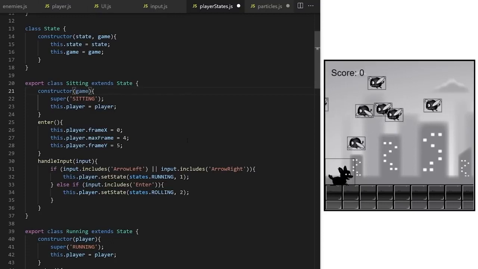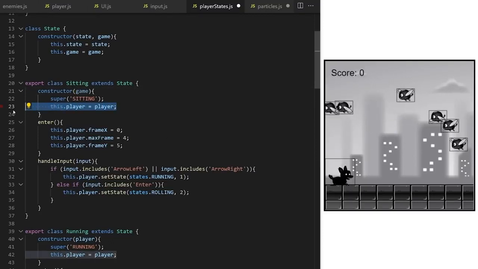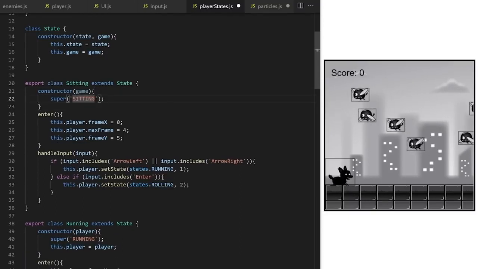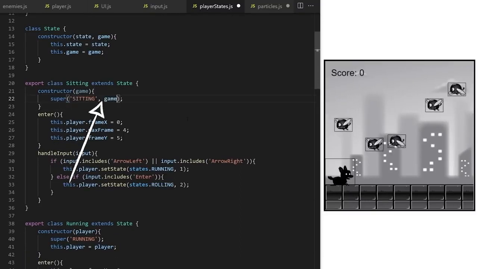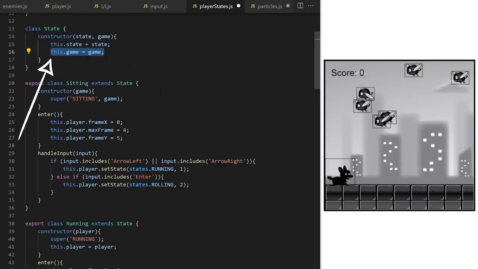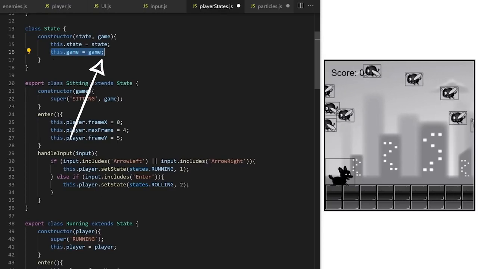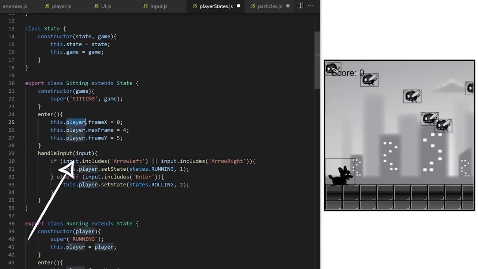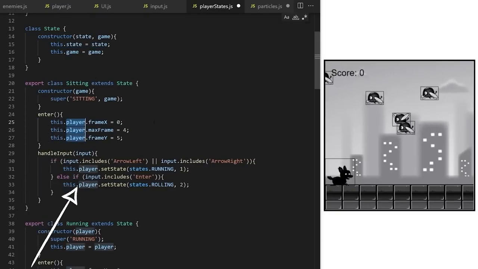Constructor on the sitting class will expect game as an argument. We delete this line with player. I pass that game object reference along to the parent class constructor as a second argument, because I know it's expected here on line 14. It will get converted to this.game class property. Now if I want to access player in these 5 places, I need to say this.game.player.